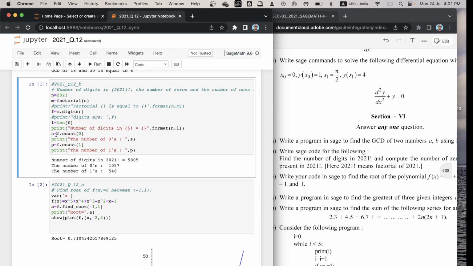And S equals F.count(0). This count(0) gives the number of 0 digits. The number of 0 digits in this factorial is 1057. And P equal to F.count(1), so the number of 1 digits is given by this.